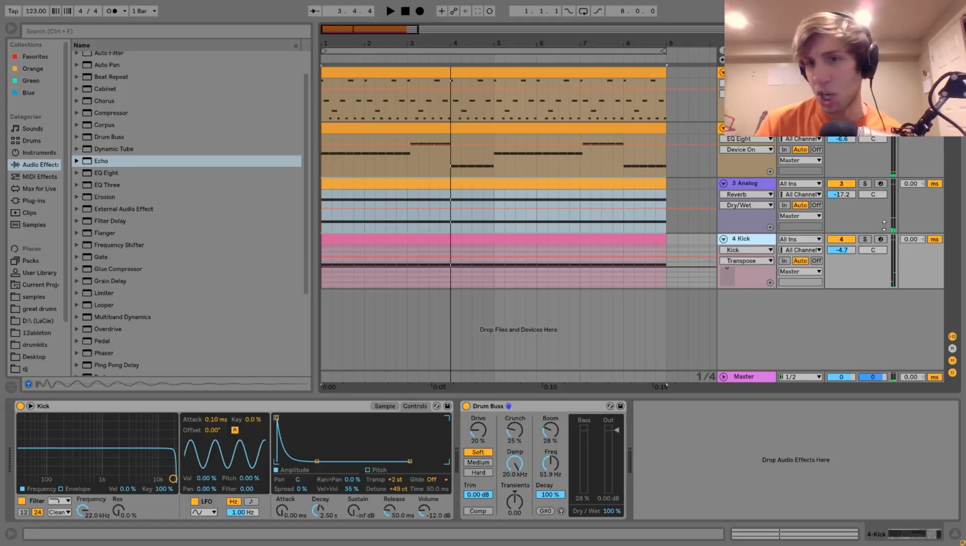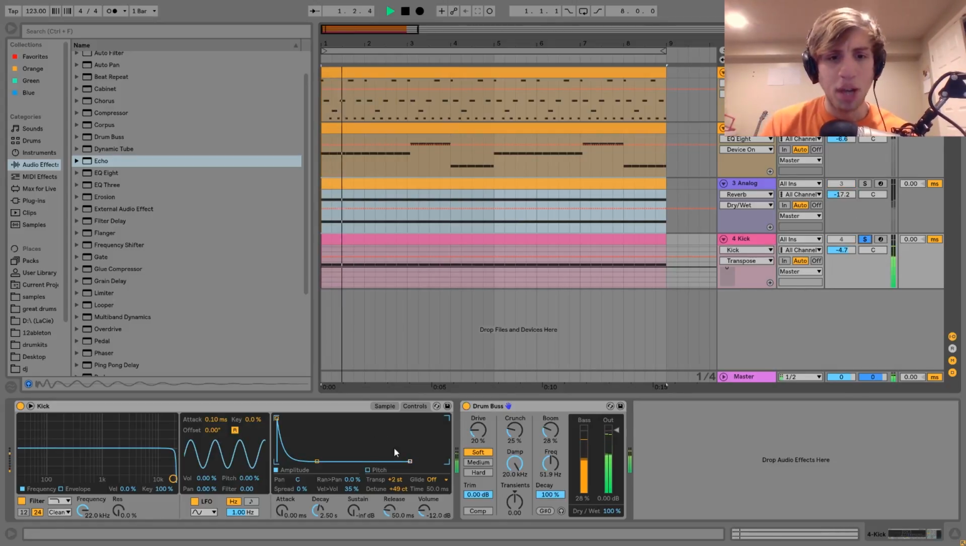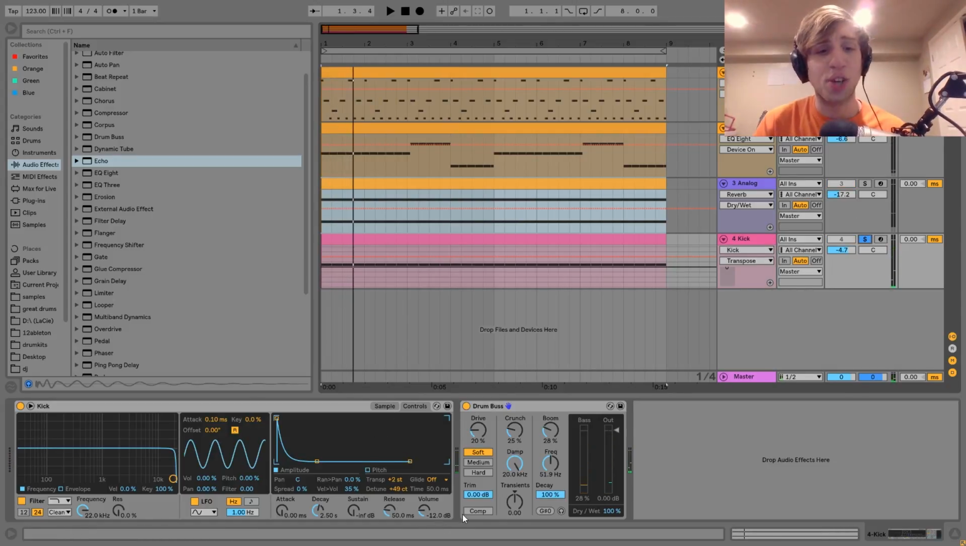I also have this kick down here I'll show you briefly. It's just a punchy sort of kick you would hear in a lot of these style tracks. I've got it tuned, and then I've got this drum bus on here, just to beef it up a little bit. We've got the drive and the crunch, and then I've got the boom up a little bit, and that is tuned to G sharp.